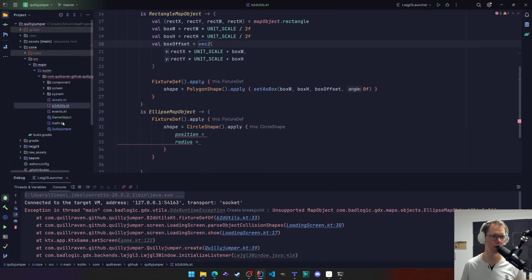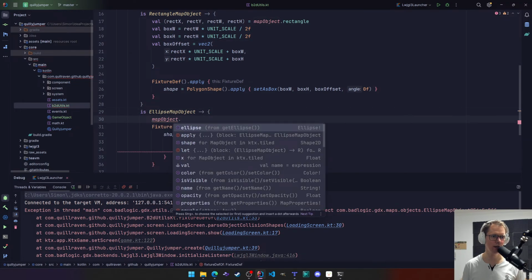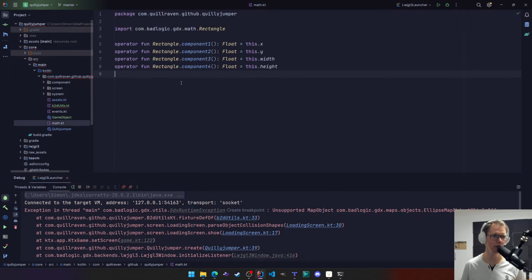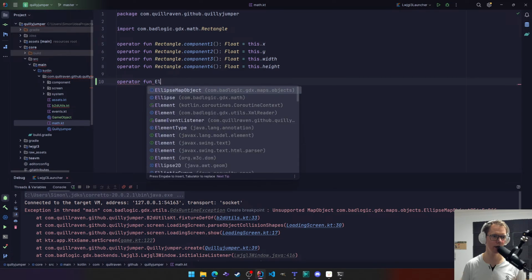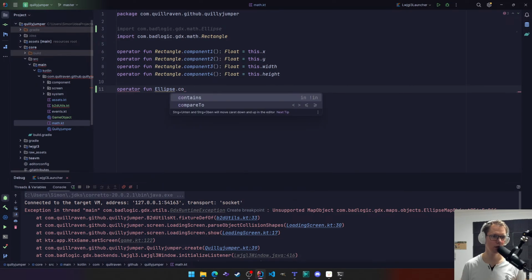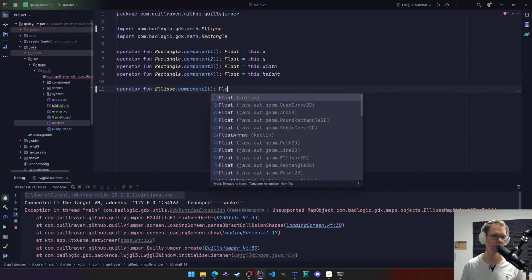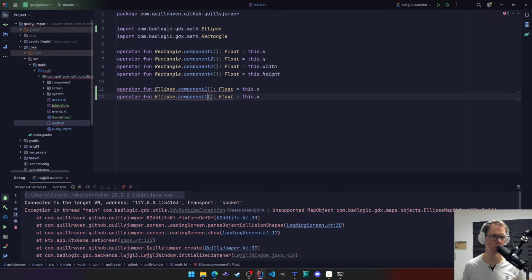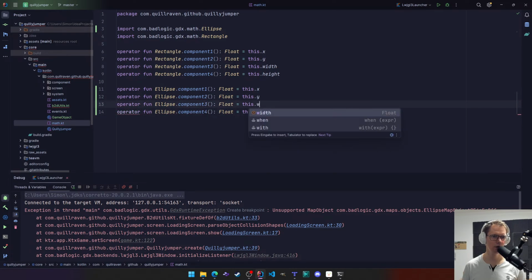So coming back to our math stuff. What do we have here? So we have map object, and that one returns an ellipse. So in our math here, we need an operator function for the ellipse. Component 1 returns a float, and that's the x. Then the component 2 is the y. And it's actually very, very similar to what we had above. So that's the width and that's the height.